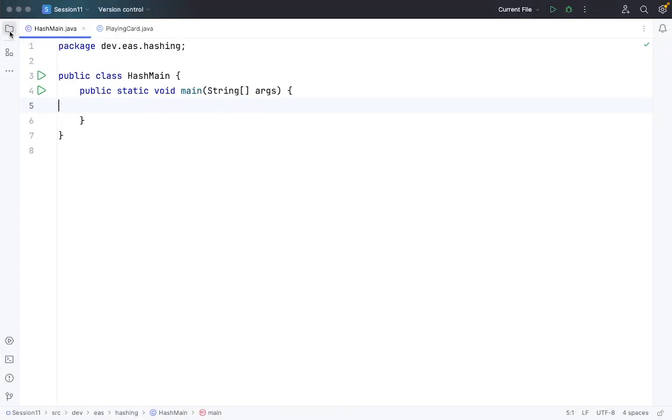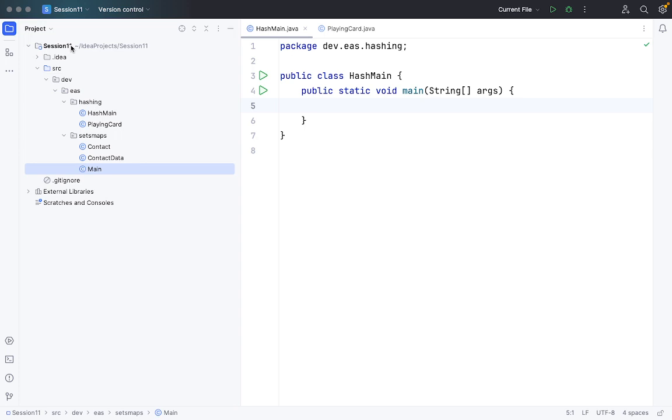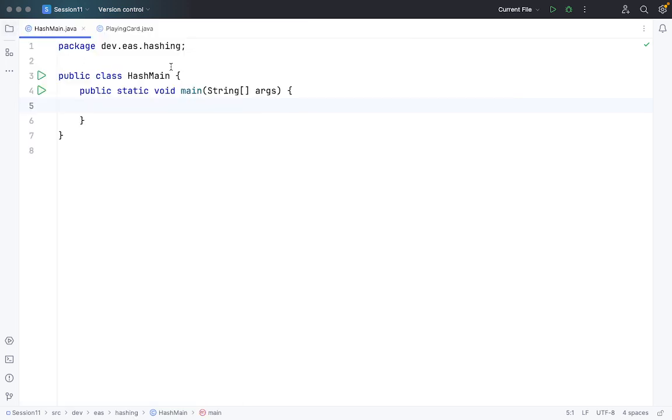I have created a package, sorry, I have created a session 11 package. In that I have certain packages which I want to cover. One package is hashing. In this I have a main file, HashMain. In this, public static void main is there.